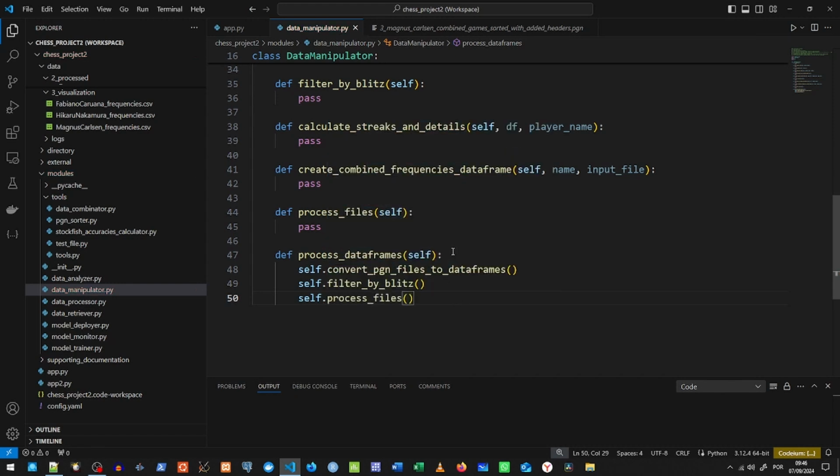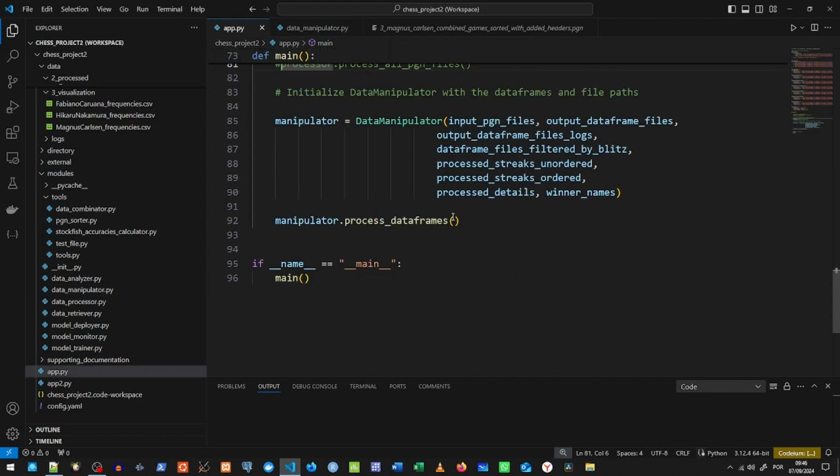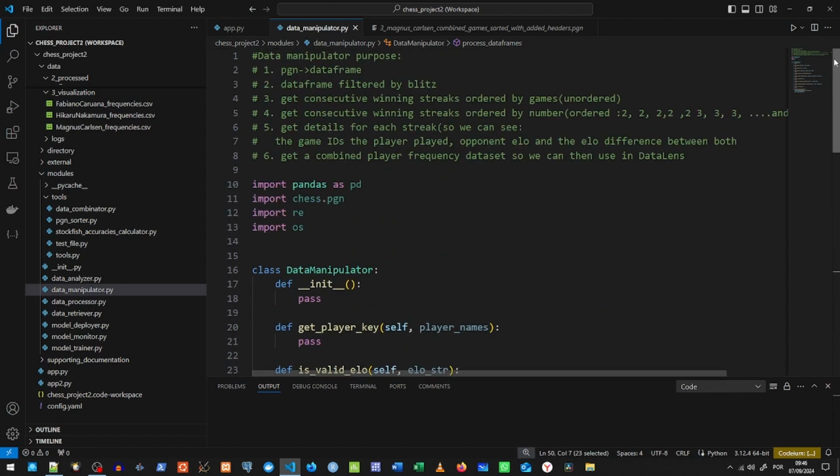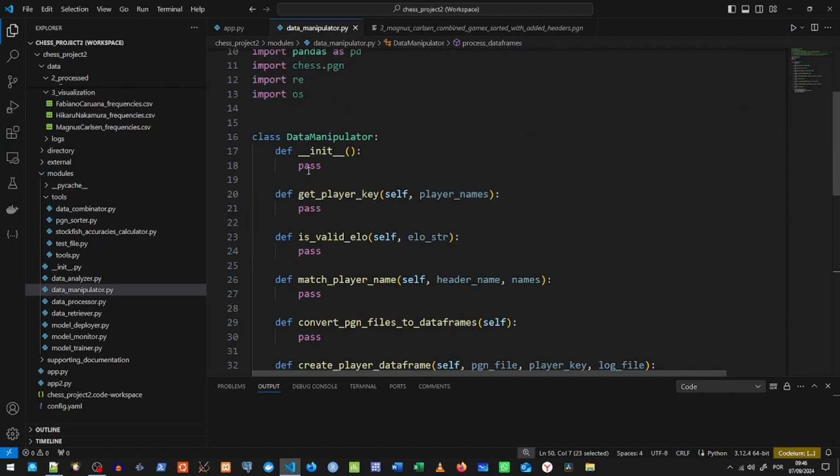Right, so that way, when from app.py we call the function, we have process data frames and call the other ones to start working on the files. This starts with the pgn that we combined before with the headers, then filters it by blitz, and then we process the files that we mentioned earlier on. So all these files that we mentioned.